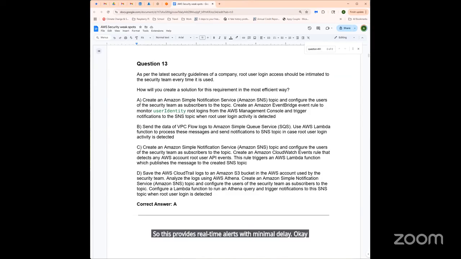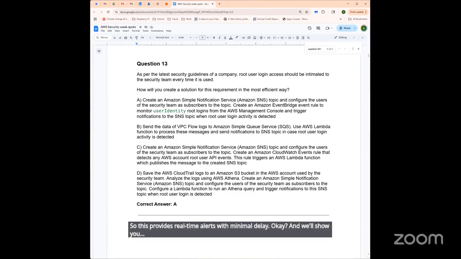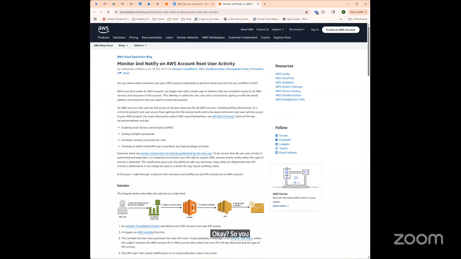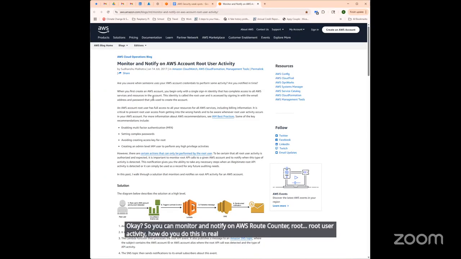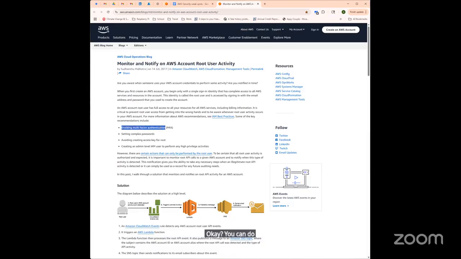Okay, and we'll show you some references towards this. Okay, so you can monitor and notify on AWS root user activity. How do you do this in real time? Okay, you can do it with MFA. These are best practices for security, right?